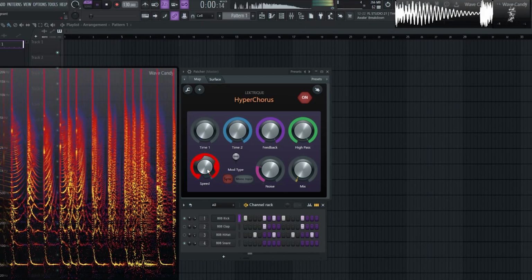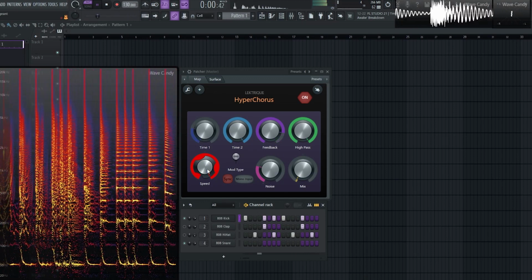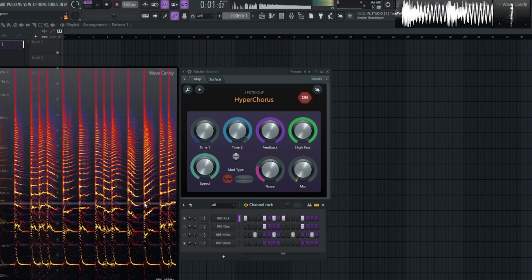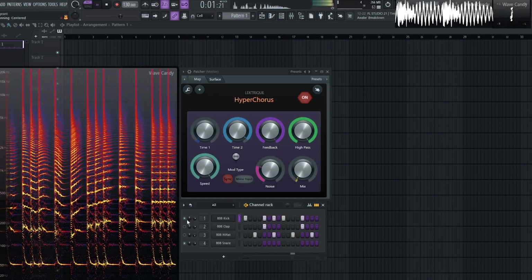Today we're having a closer look at my Hyperchorus patcher. Hyperchorus allows you to transform and add character to any input signal. Here's some examples of how it sounds on drums.